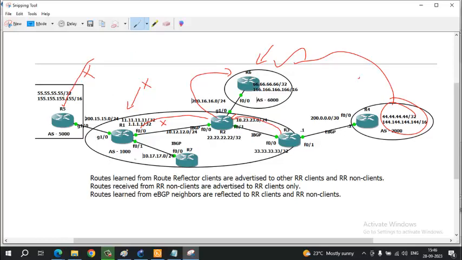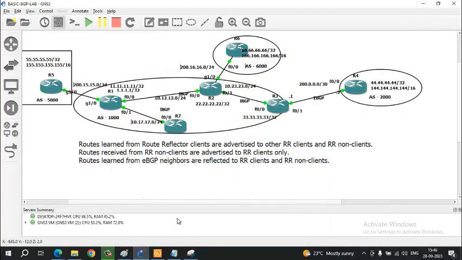So what I'm trying to show here is that the route from one IBGP is not going to another IBGP. It will go to EBGP. That's what I want to first prove. A route learned from one IBGP will be given to eBGP. For that, I need to go to R6 and prove that to you.